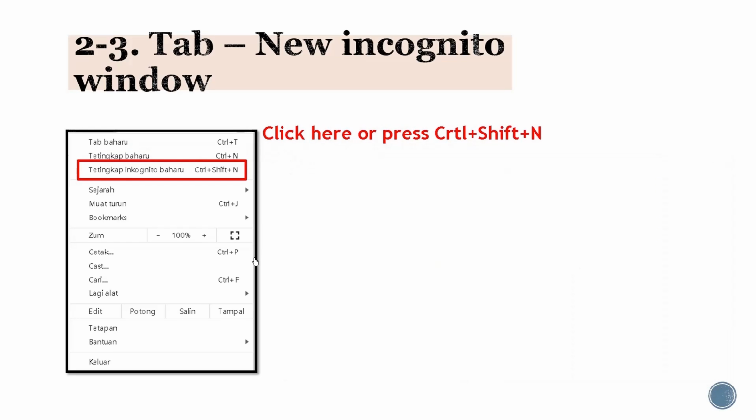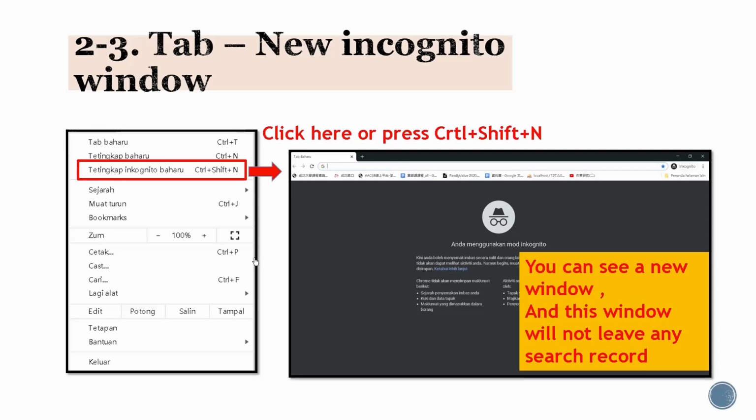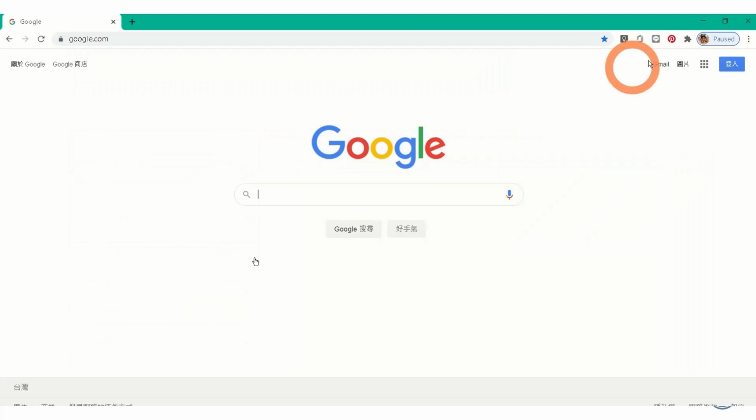And the last function of tab is the incognito window. Click here or press Ctrl and Shift and N. You can see a new window. And this window will not leave any search record. And you can search anything that no one else could know about. Let's see the sample video.